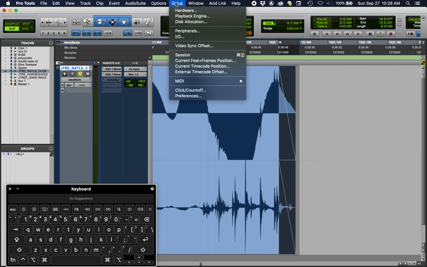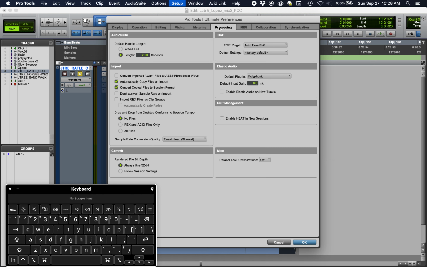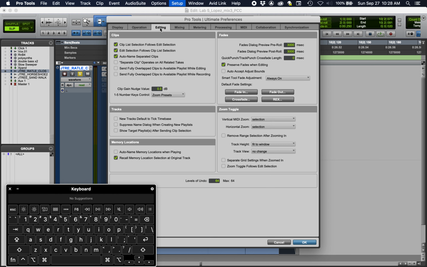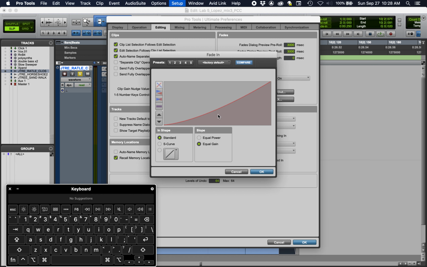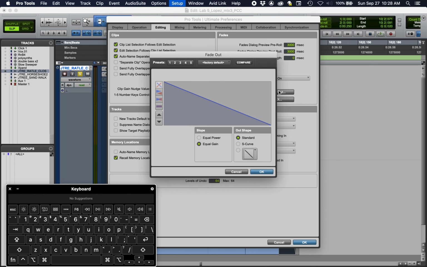If you go up to Setup, Preferences, believe it is Processing. No. Oh, Editing. And then go into your fade section here. If you click on any of these 4 boxes, you can set the preset value of your fade. Let's go to fade in. You can see that I have a slight curve to my fade ins there. If we go to my fade outs, you'll see just a straight linear fade out, right?